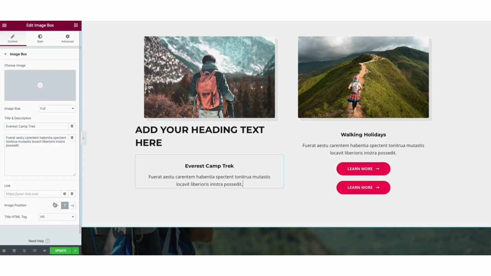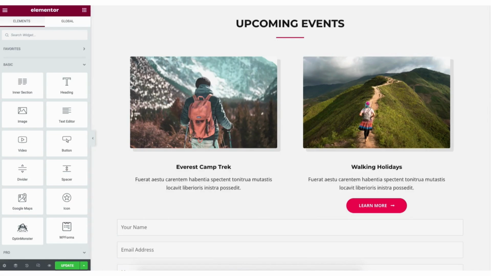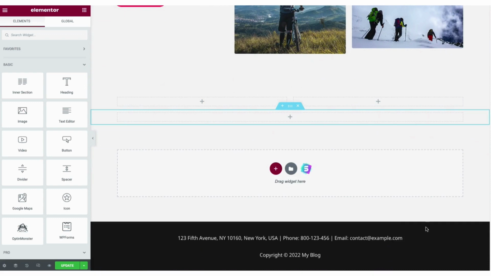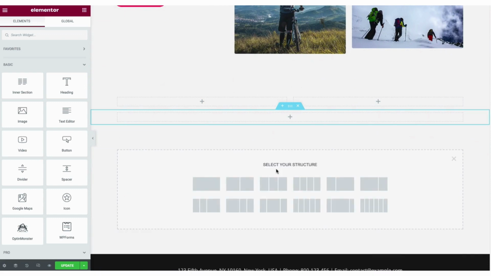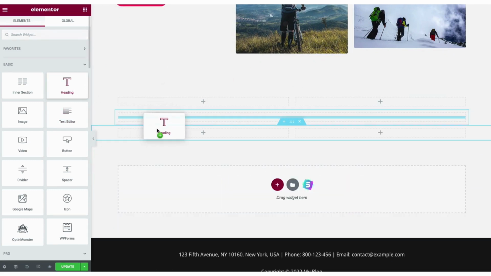the alignment of the text. If you scroll down to the Drag Widget Here section, click the plus icon. You can select the structure of the section of the page you want. I'll select this one. You can then drag in whatever you'd like in the sections.